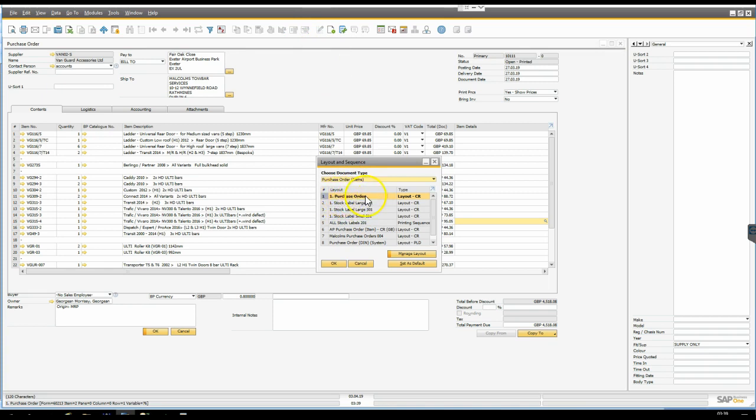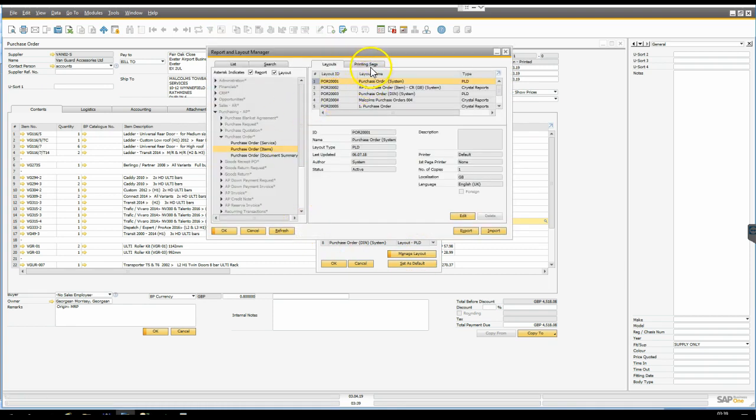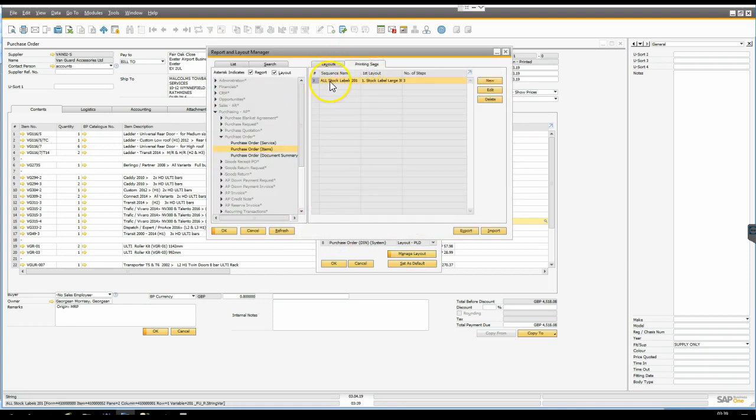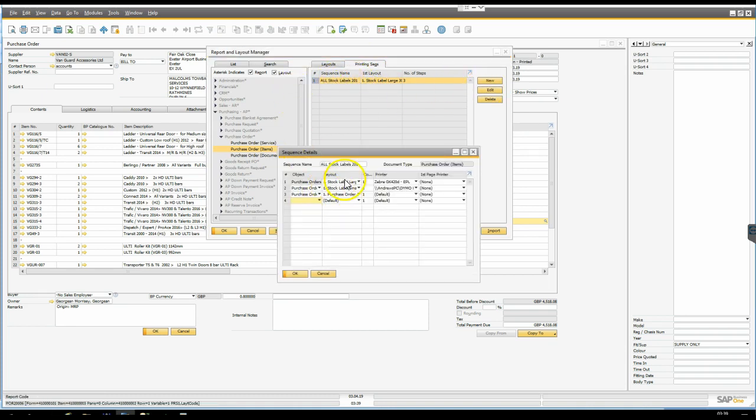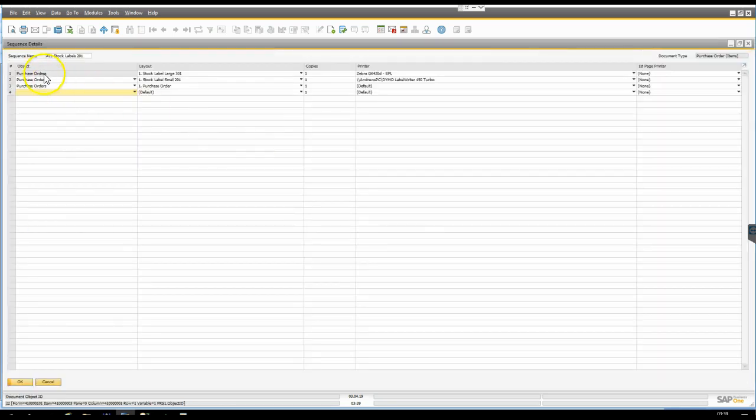along with having the default layout, which is just the purchase order here, there's another option within SAP called a printing sequence. What that amounts to is we can go into the system and say we want to generate a printing sequence, which I'm calling here all stock labels. And if I edit that, I have 3 different layouts set up here. So when we generate the purchase order or choose to preview or print it, we want to produce a label in a large format, a label in a small format, and a purchase order document. And we can send each to a different printer.